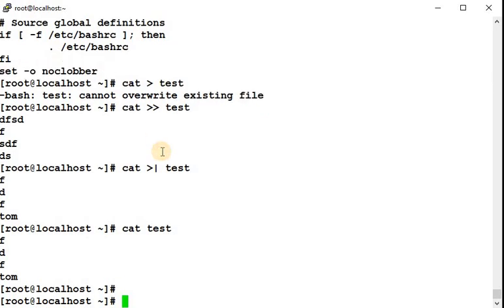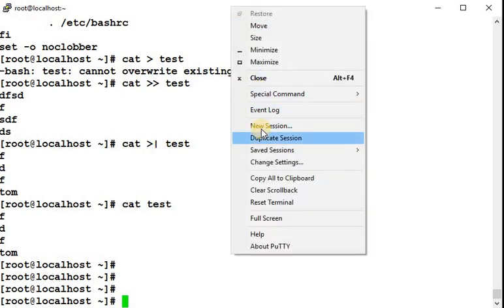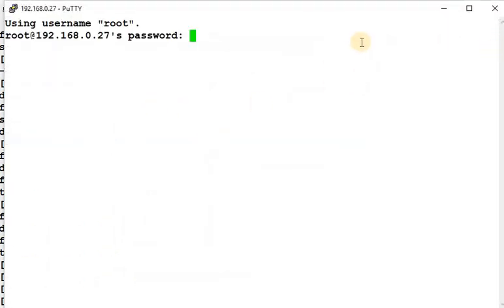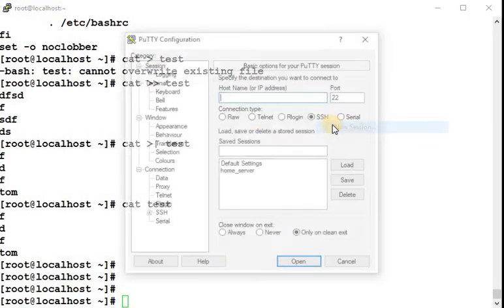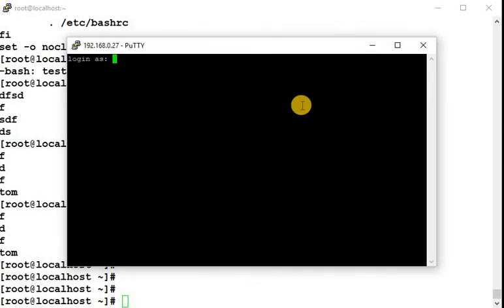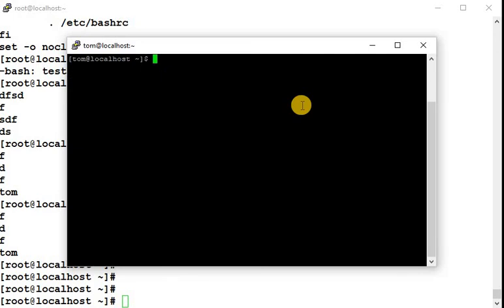So what can we do for all users? I am going to take a new session as Tom. It's prompting me for root only, so I am not taking this. I am creating a new session. I have IP 192.168.0.27. User is Tom. Okay, password of that Tom user.